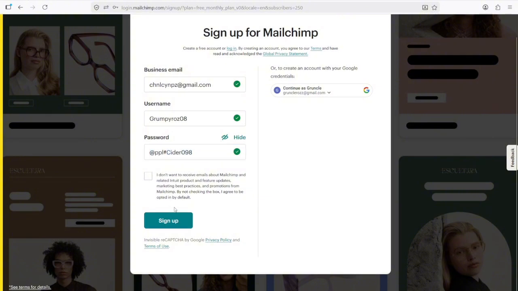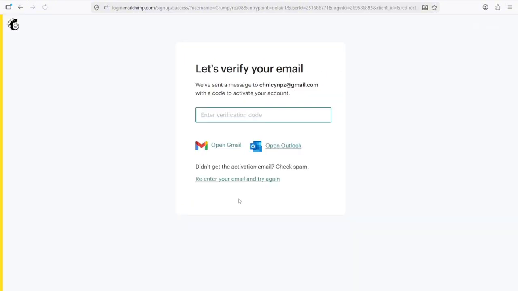And once you're done at the bottom, you can check to not receive emails about Mailchimp or any related Intuit products and feature updates. At the bottom, click on sign up. Now, that will automatically take you to the verification section where you need to verify your email address. So what you need to do is simply open the email address. This will be either Gmail, Outlook, or Proton.